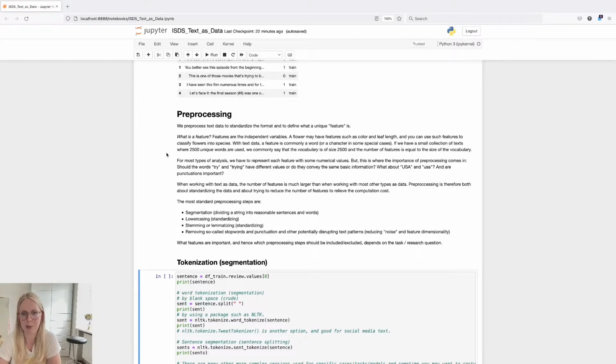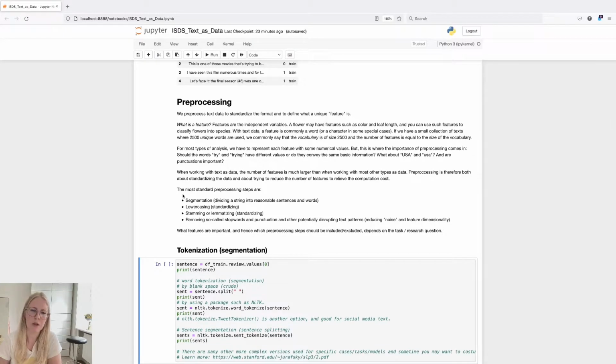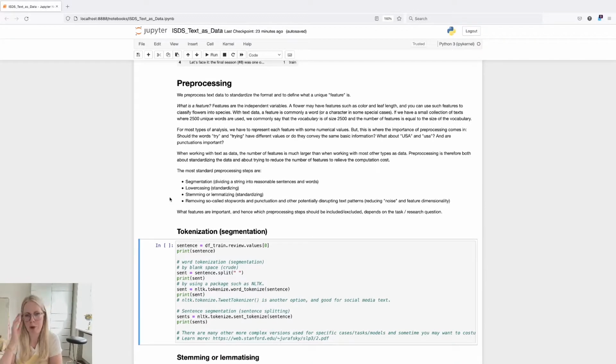pre-process our texts. And when working with text as data, the number of features is much larger than when working with most other types of data, because the vocabulary can be very large. Pre-processing is therefore both about standardizing the data and also about trying to reduce the number of features to relieve the computational cost. So the common pre-processing steps are these 4 steps.